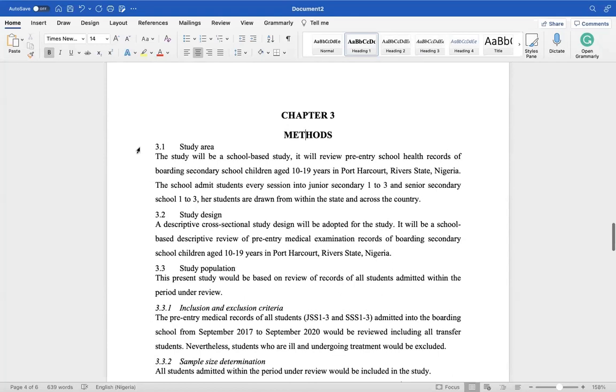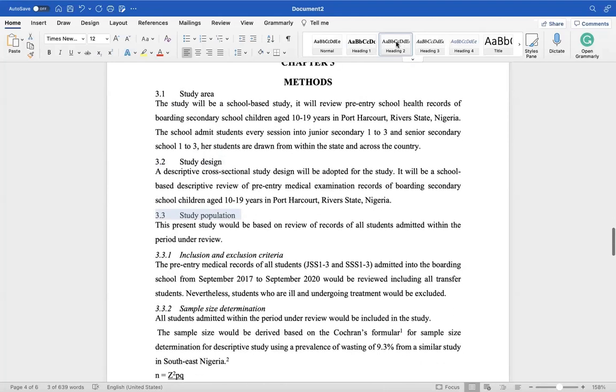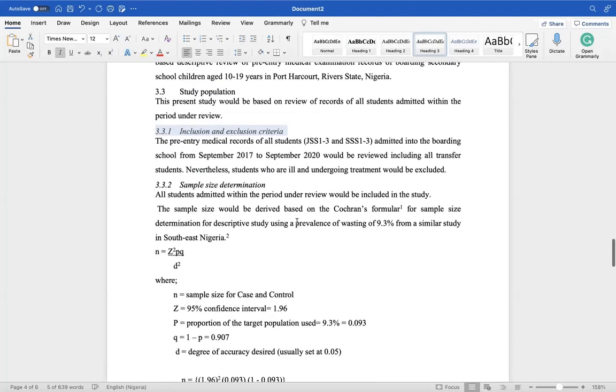Then study area is 3.1. It is heading 2. Okay. Study design 3.2, heading 2. Study population is 3.3. I'll click on heading 2. Now, inclusion and exclusion criteria are under study population. So I put it as 3.3.1. So it is a subheading under 3.3. So it's going to be heading 3. You are the one to choose which heading it falls under. 3.3.2 is also heading 3.